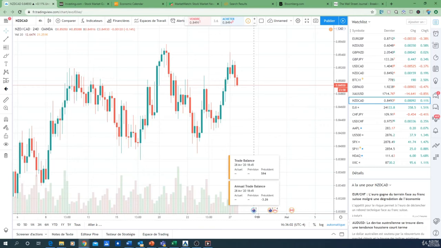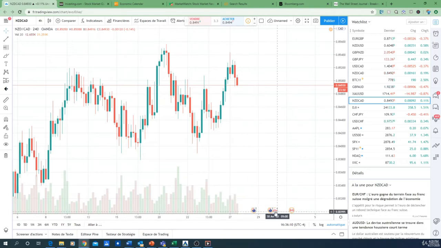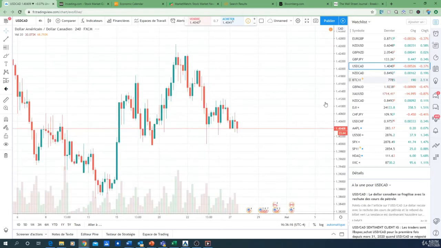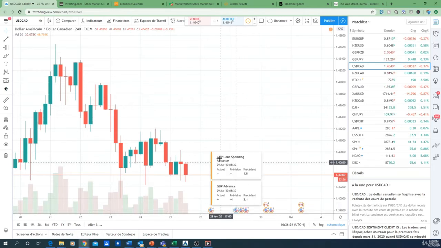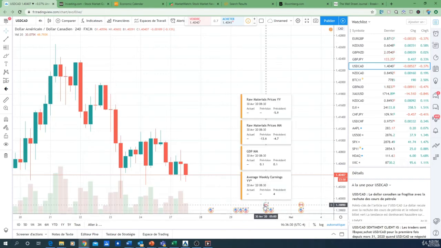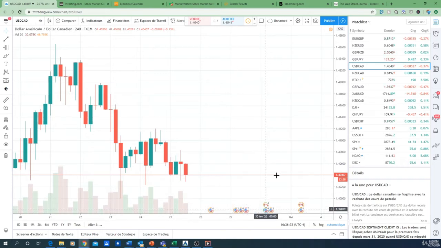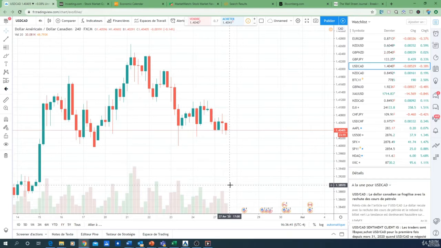For example, if I click there, I can see that on the 28th of April, I will have two news for the New Zealand dollar. Same thing for the Canadian dollar right here. If I select another currency, like the USD CAD, which is the US dollar versus the Canadian dollar, I can see all the news that are coming and the time they will come. For example, here I have the GDP consumer spending advance, which is a US news. I have a Canadian news coming here, and a US news coming here. So I have all my news and I'm able to know exactly when they will appear.